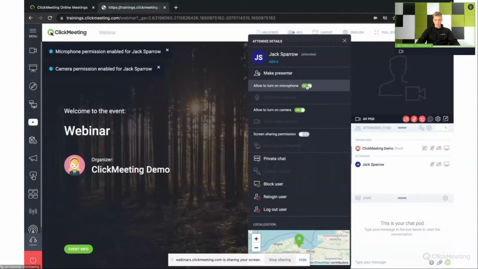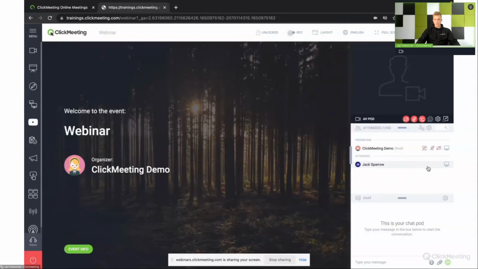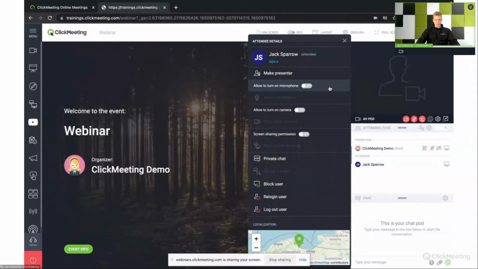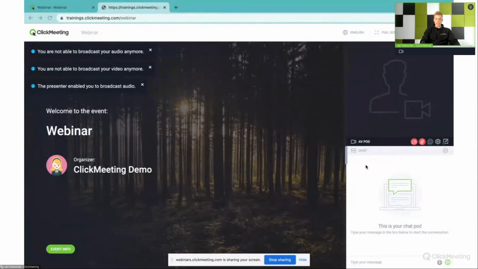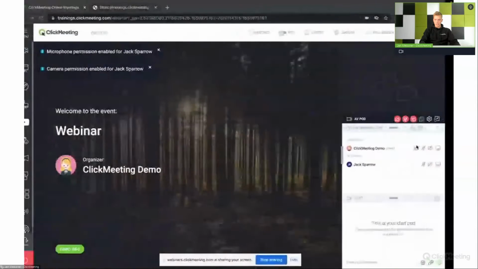I can turn it off, and he won't be able to turn his microphone on again. However, I may make him a presenter. I will show it again, and I will show you the view of Jack Sparrow. This is the view of Jack Sparrow's room. Here you can see that he received the button of microphone and camera.